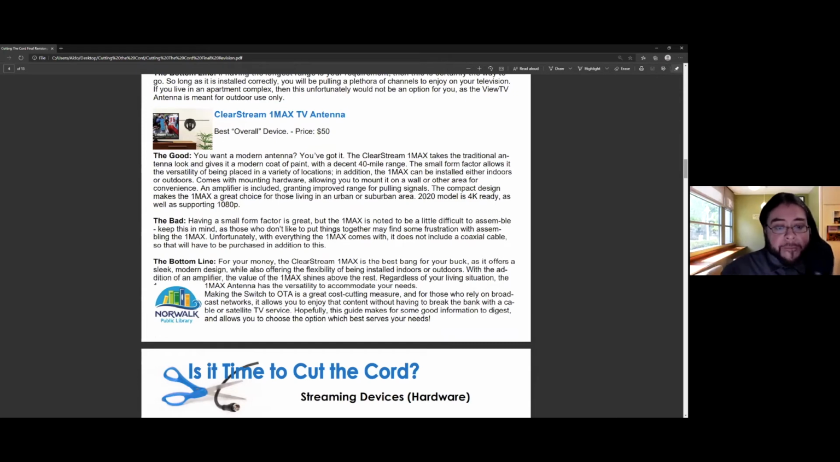But for your money, the ClearStream One Max is definitely the best bang for your buck because it has a modern design. It takes up the least amount of space in your home, and it does what it's supposed to do, which is pull channels for free. So, if you're getting your local affiliates, CBS, Fox, NBC for free, pretty good deal, I'd say.